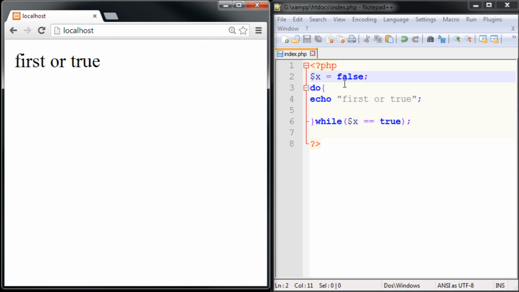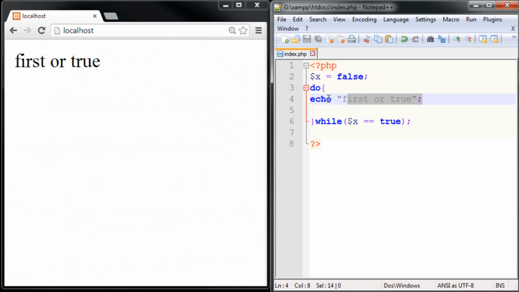Alright, first or true. The reason I put first or true, because even though it's false, this is still going to be ran at least once. So this is the first time running it, which is why it's echoed. If it was the second time running, it's not going to run. So the final one we learned about was the foreach, which we just talked about.